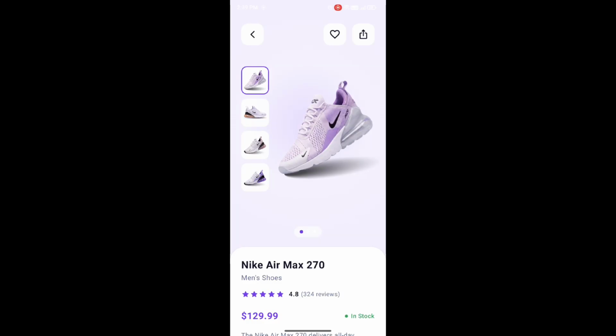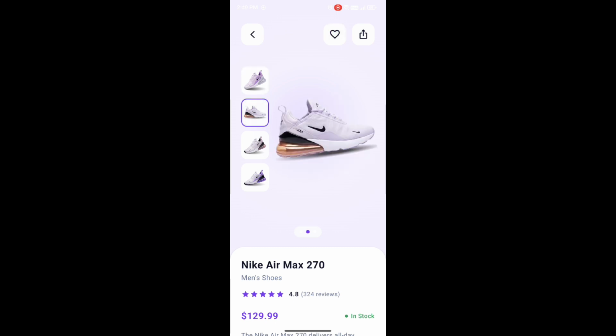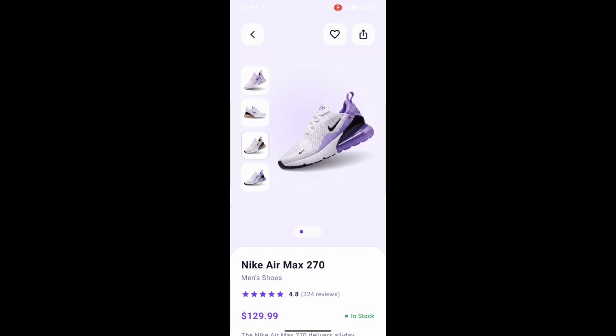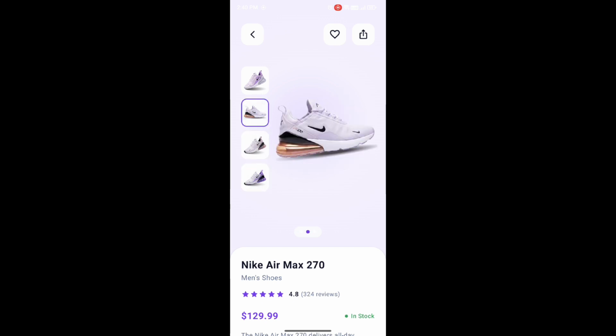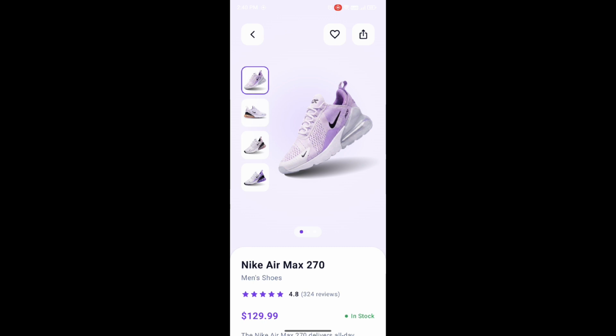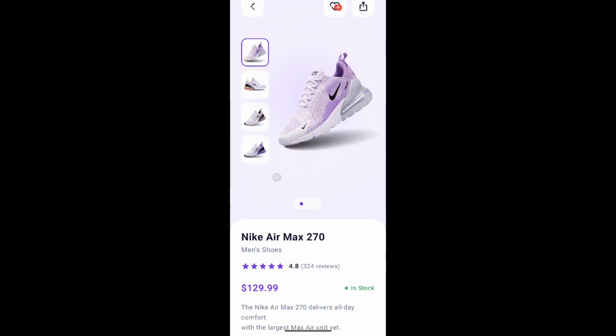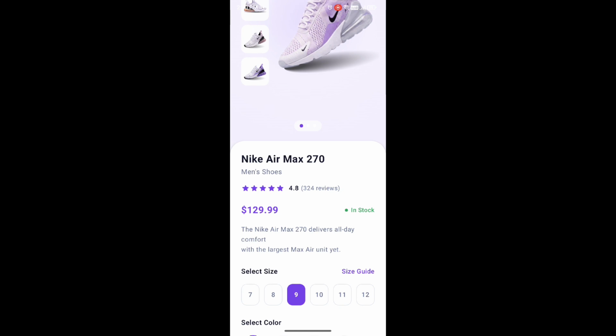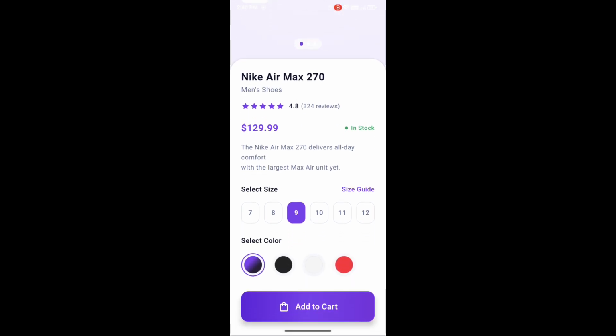In today's video, we're gonna build this stunning Nike product details screen using Jetpack Compose. We'll recreate this premium UI from scratch, including beautiful gradient background, product image gallery, size selector, color picker, rating section, add to cart button, and smooth Material 3 design. By the end of this tutorial, you'll learn several Compose UI techniques that you can use in your own e-commerce applications. Source code link available in video description.